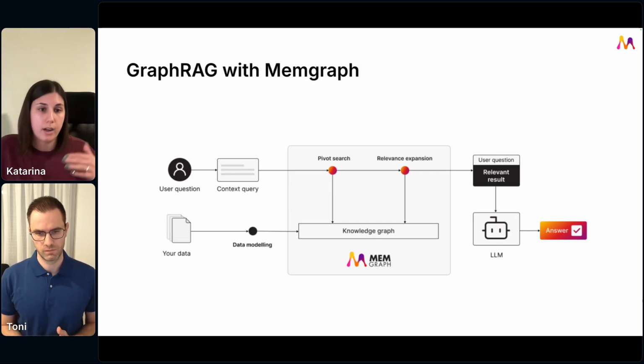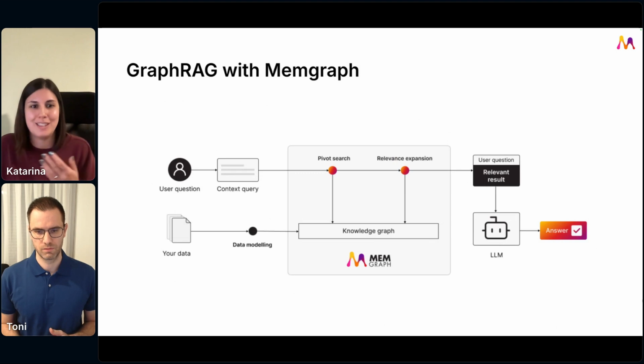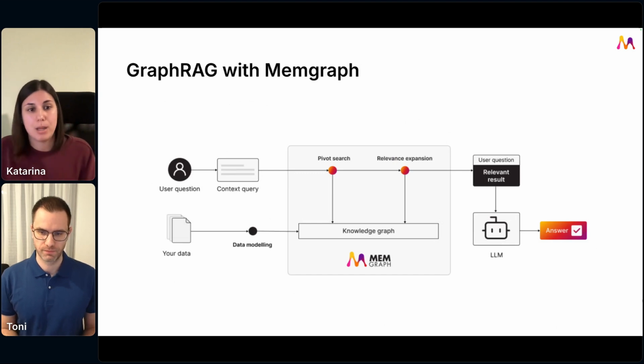Now when talking about GraphRAG with Memgraph, you are basically modeling your data from unstructured or structured sources into a knowledge graph that is stored in Memgraph. Then Memgraph, with its features and capabilities, can provide you with pivot search and relevance expansion, being a part of your whole GraphRAG system. In the end, you ask a question and get an answer. It sounds simple, but it's definitely not a simple process. It includes a lot of puzzle pieces, but Memgraph is there to provide the best possible features for you to build a GraphRAG.